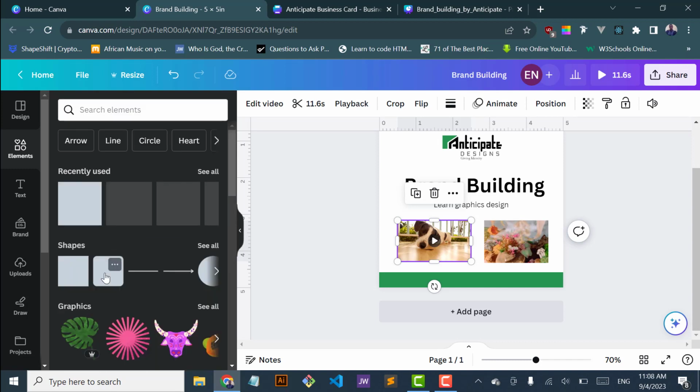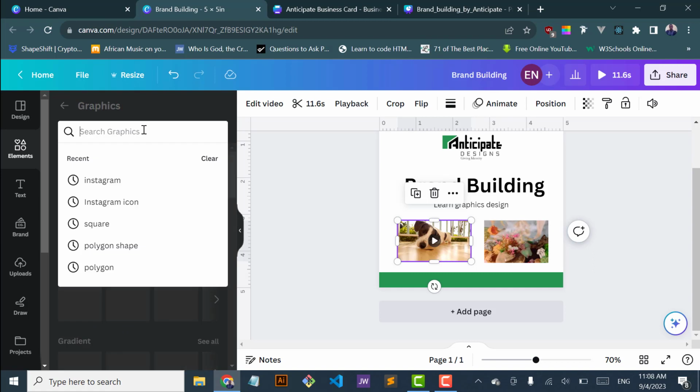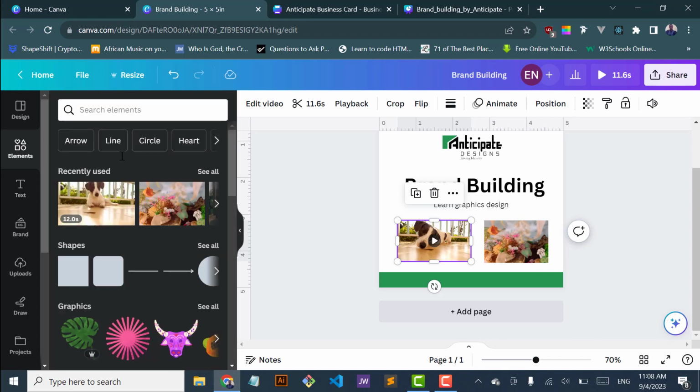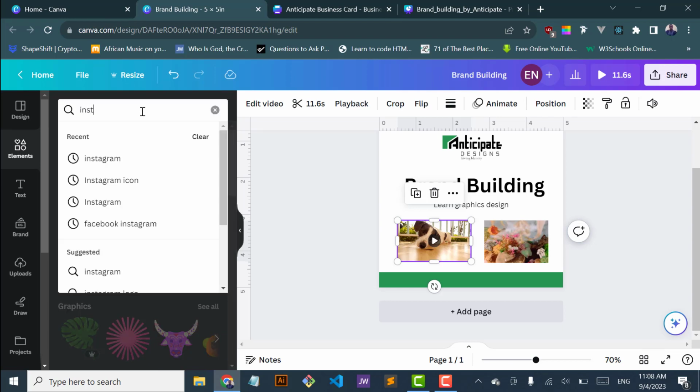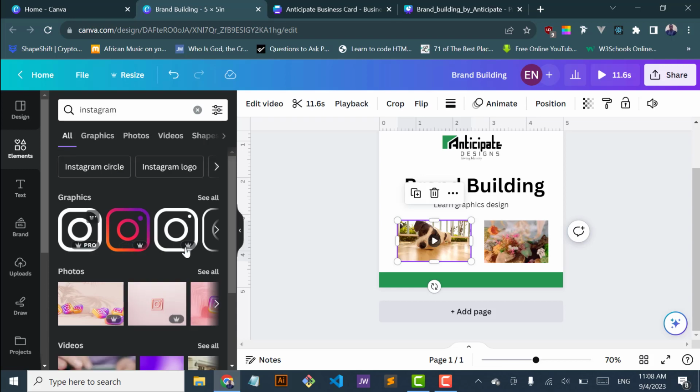We want to be under graphics. So if I type in Instagram under graphics, I have the Instagram logo. Or when you just click the elements tab, you can just type in what you want. Instagram. Alright, so I can use any of this.